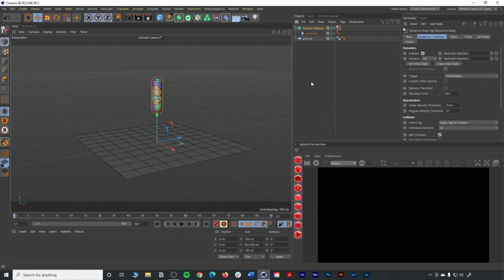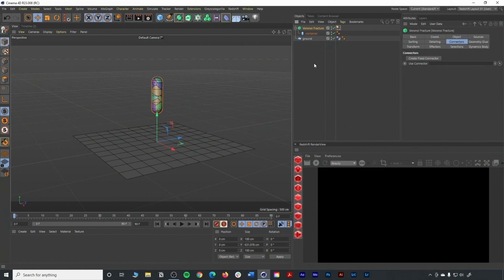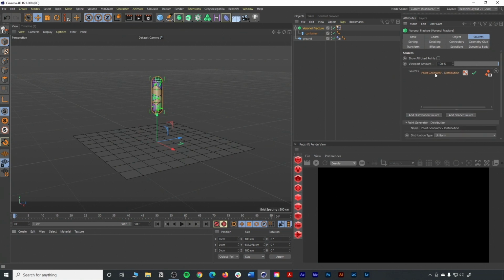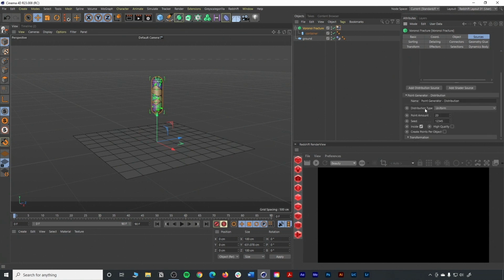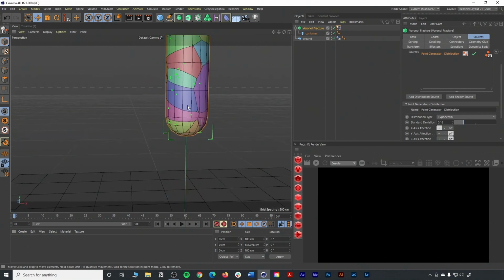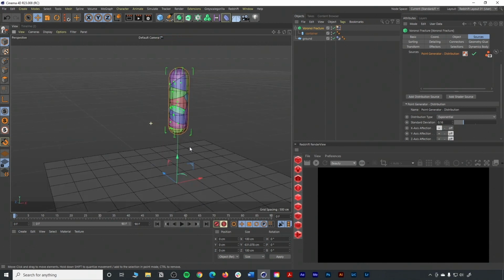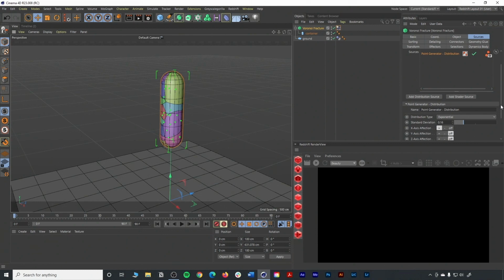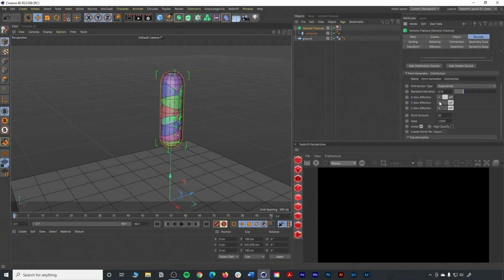We can adjust the fracture by selecting our Voronoi fracture object. In the attributes panel, under sources, we can go down to the point generator distribution, scroll down to the distribution type, select this drop down and hit exponential, and it's going to affect the distribution of our fracture elements. You can play around with that even more with these axis of affections. You can turn them on, turn them off, or plus or minus them.